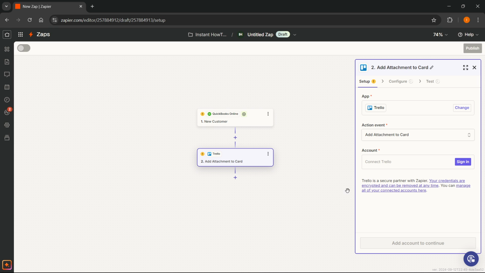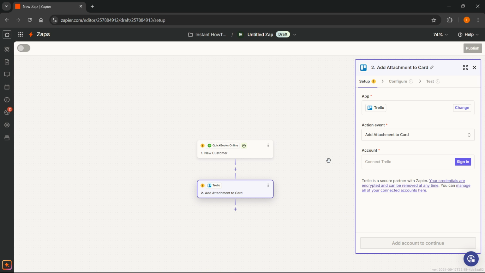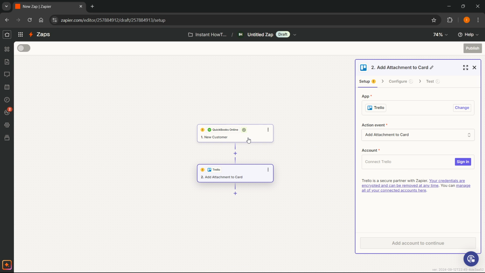So that's pretty much it. That's how you connect Trello to QuickBooks, and you can select all the action and trigger events as you would like, and you can then also configure and test this if it works, and that's it.